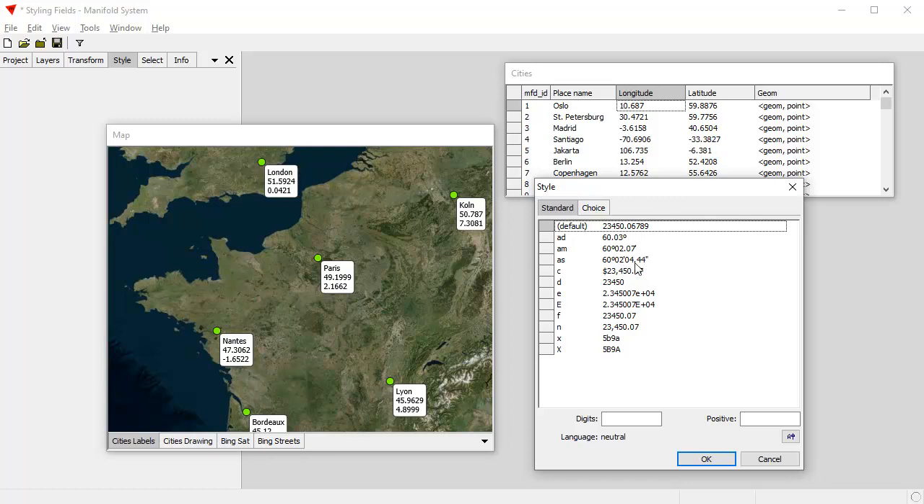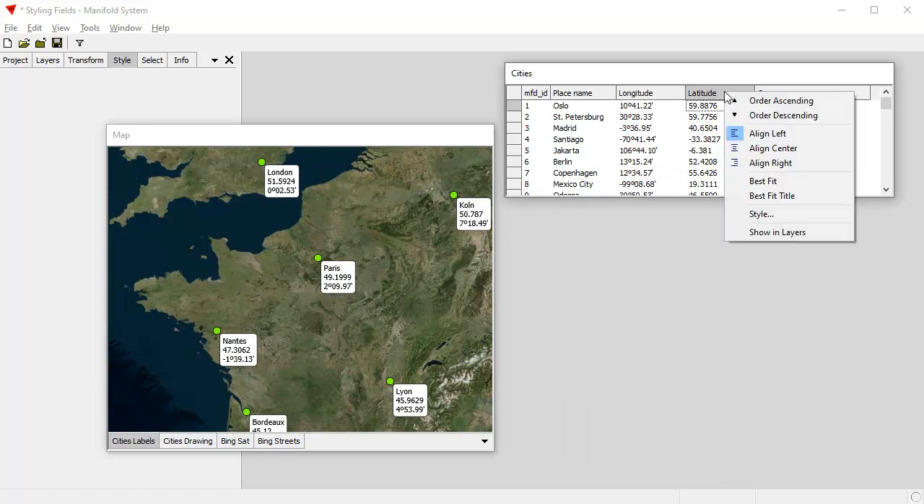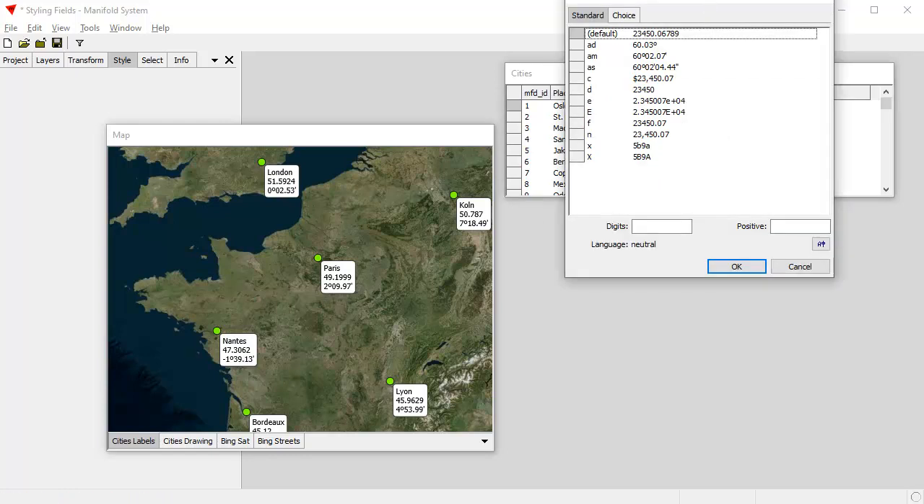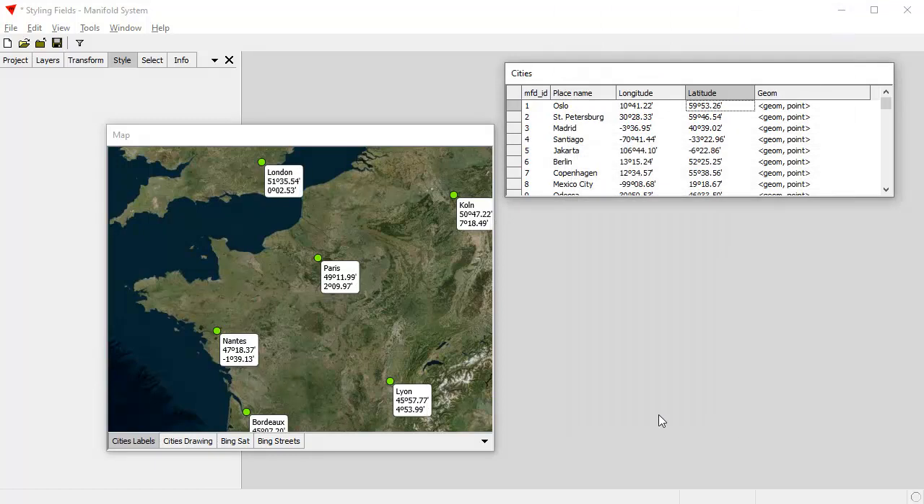So for example, if we like, we can choose, let's choose AM for degrees and minutes and click OK. And that's immediately going to update the longitude field here in the table. And it's also going to update how the longitude field is displayed in the labels. Let's adjust the latitude style to use that same style, which is the minutes format. And there you can see how that's changed instantly.